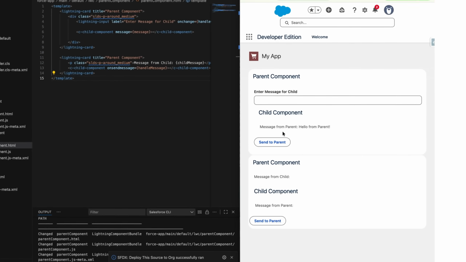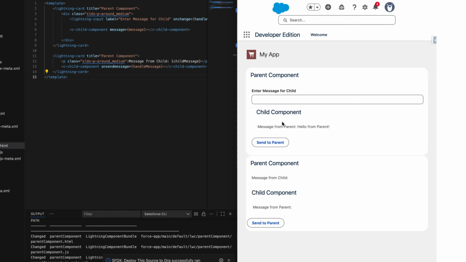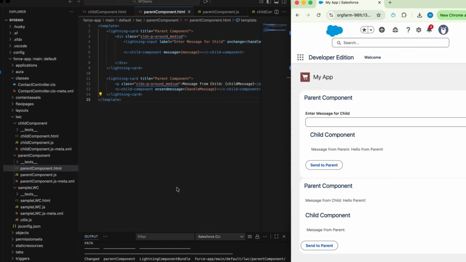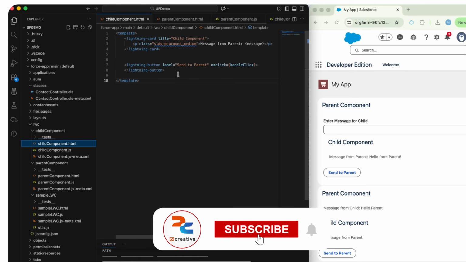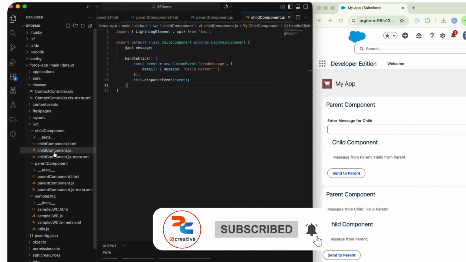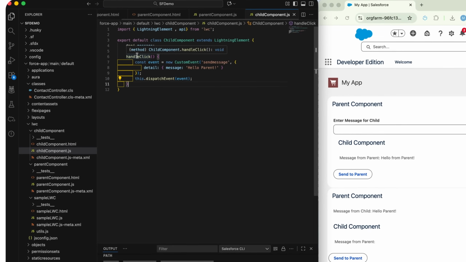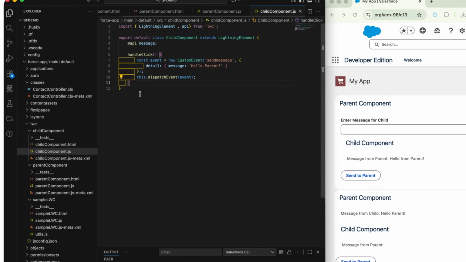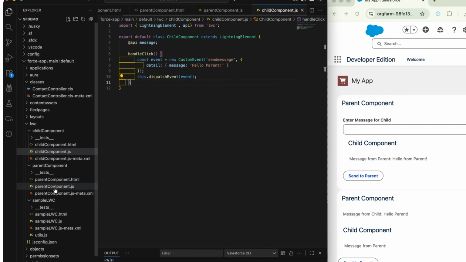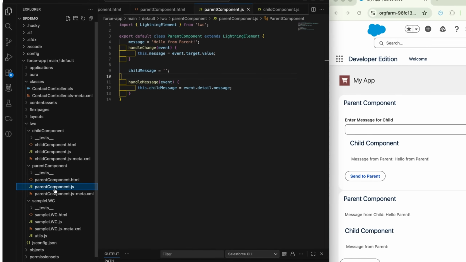Okay, the third one was our previous part where we did communication from parent to child. Now we are doing it from child to parent. So let's see, there we go. I have the button element in my child component. As soon as I click on it, my handle click method will be triggered, and inside handle click I'm throwing a custom event where the event name is send message and the detail is hello parent, and I'm dispatching that event. That dispatched event will be listened to by the parent over here.